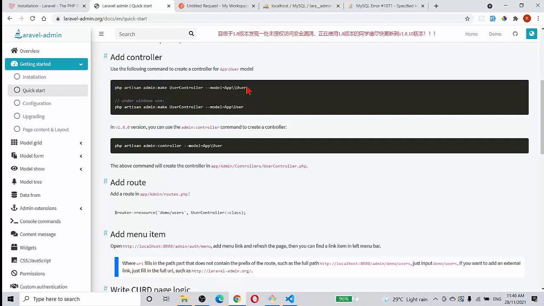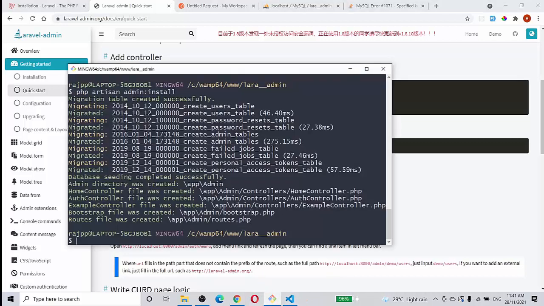So we will copy this and let's try it out. There's a double slash there. Let's try to copy and see. Remember there's a double slash here.